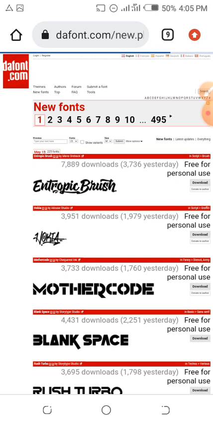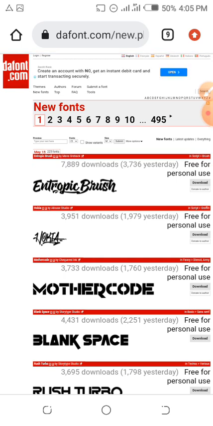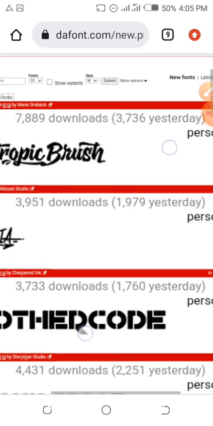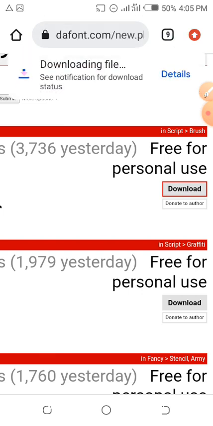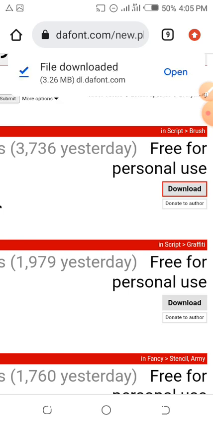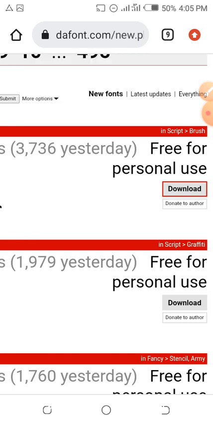I want to download this Entropic Brush, so I will click on download here. It is free for personal use, so since it is free, I can download it. Once I've clicked on download, it's trying to download here. Now it is done, so I can click on open.